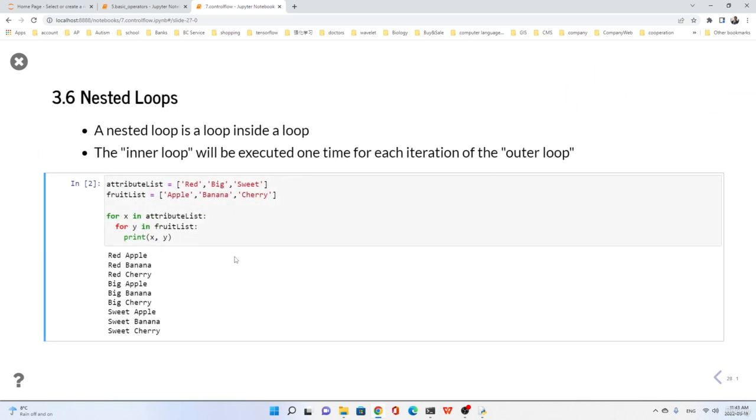And there's one more thing. There are nested loops. What are nested loops? A nested loop is a loop inside a loop. We also call it the inner loop. It executes one time for each iteration of the outer loop. Okay, let's see the example.